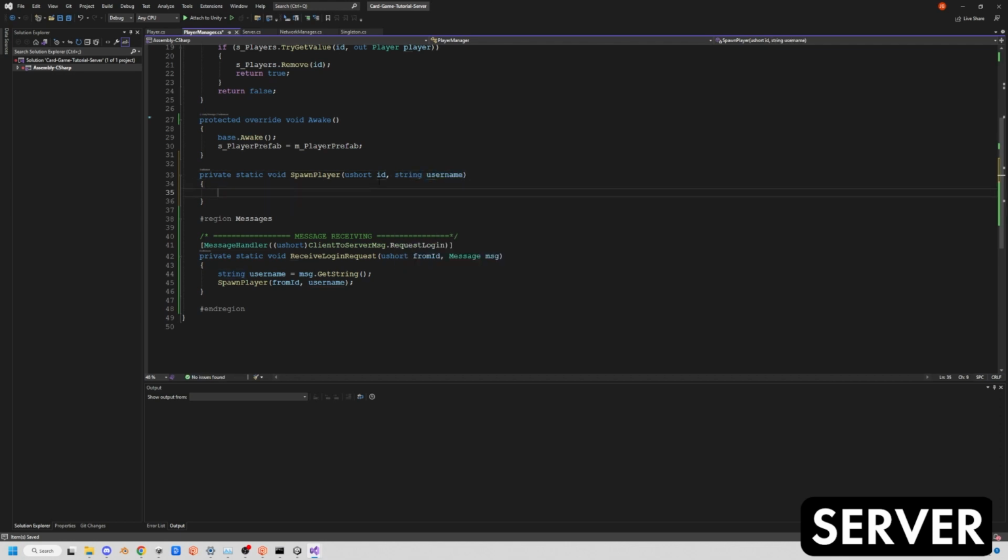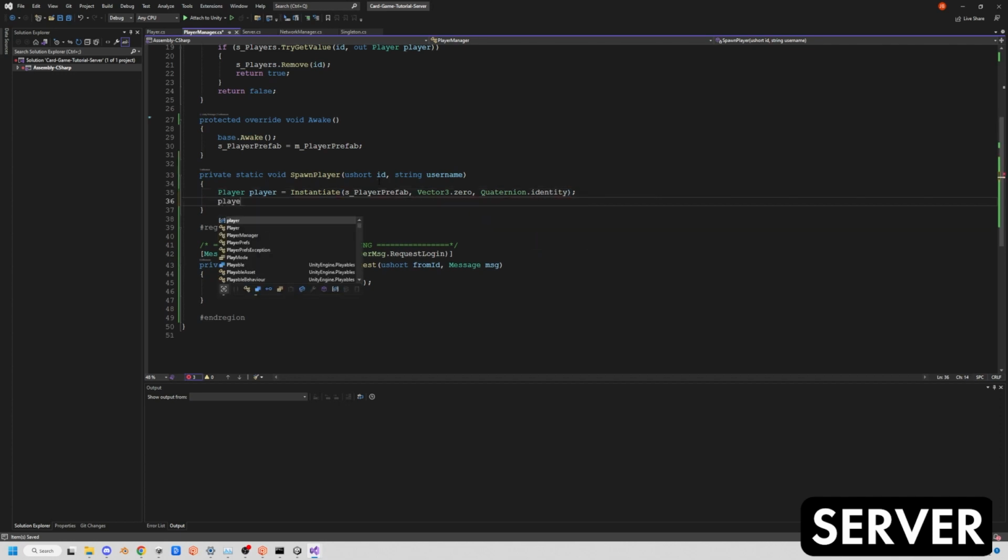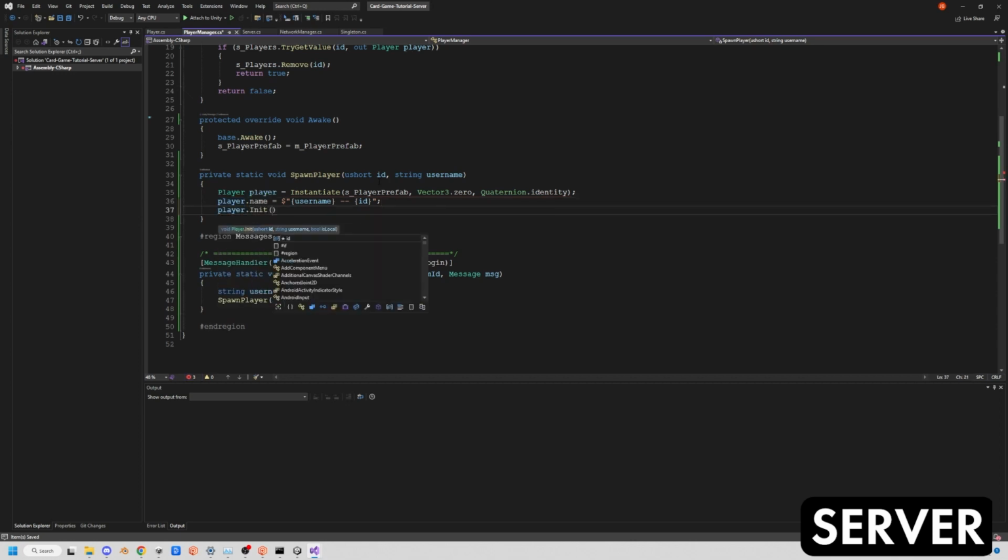And so basically all we're going to do here is a similar thing. We're going to instantiate the player, so instantiate sPlayer prefab at 0 and 0. All right, and then we are going to create a name here. Just very simple, like the username and the ID. That's pretty simple. And then we'll call init, so player.init, where we pass in our ID, username, and actually we don't need isLocal, so we'll leave that out. We'll fix that in a second.